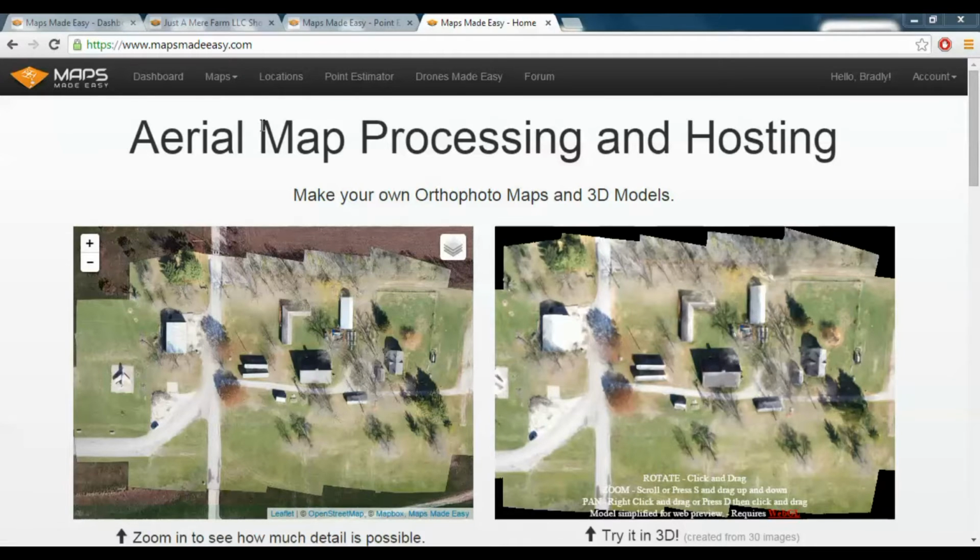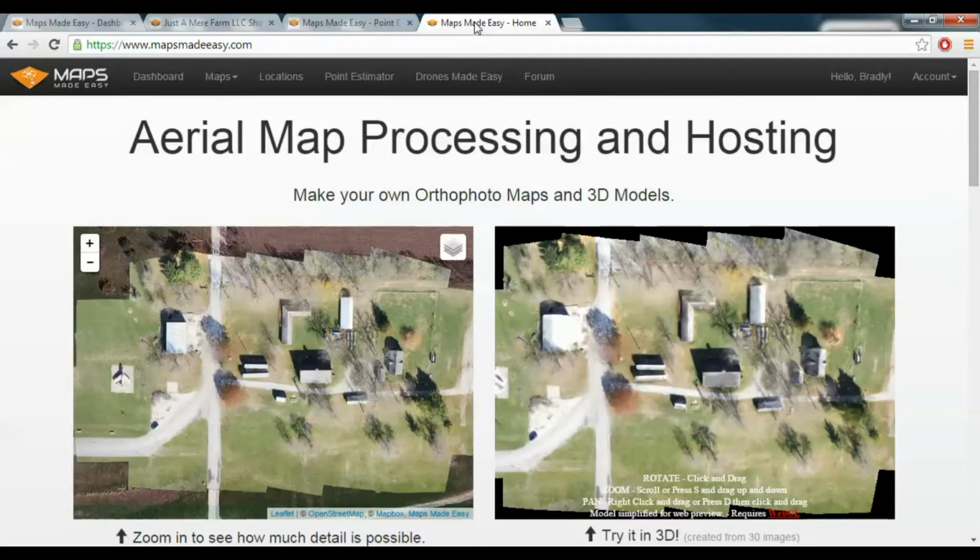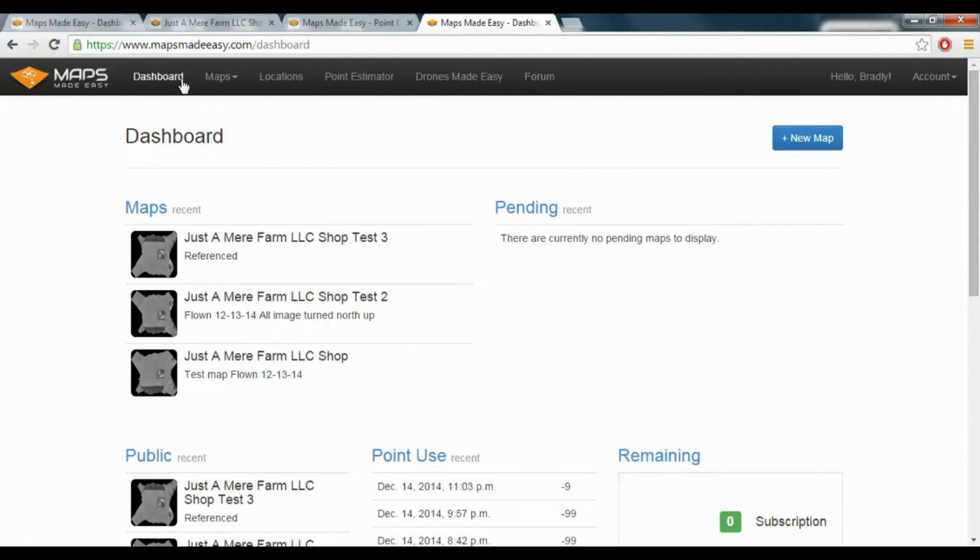In this case, this is their homepage right here, and I've already logged into my account. It's free to set up an account, and they actually apply credit to your account every month for free, so you can test the software before you sign up for a subscription or pay-as-you-go image processing. The main page when you log in is your dashboard. If you click on the dashboard button, it's going to take you to a list of all the maps that you've done so far, or any maps that are currently pending.